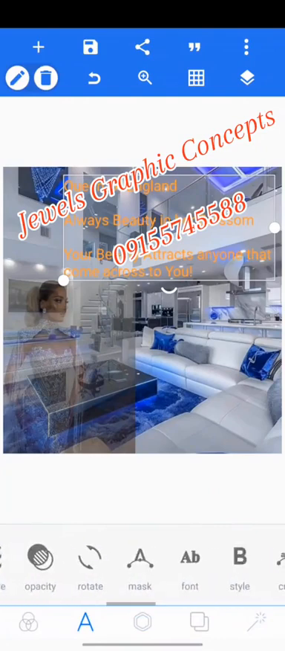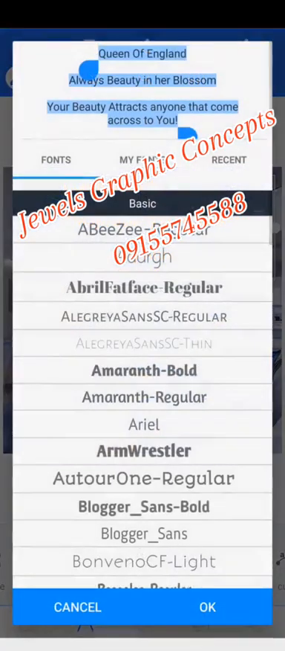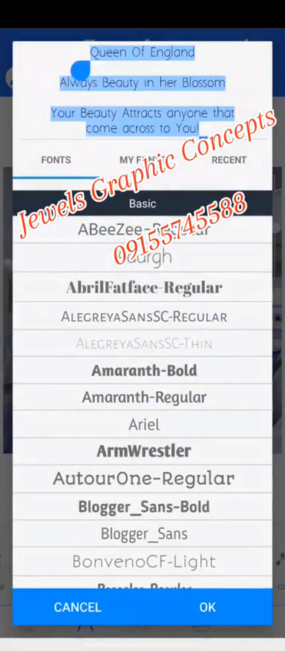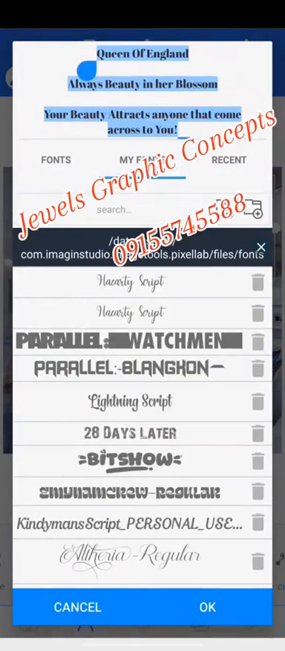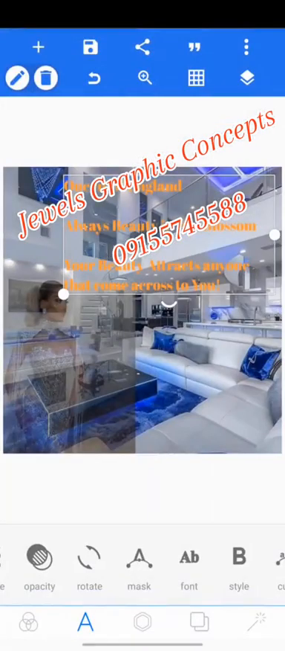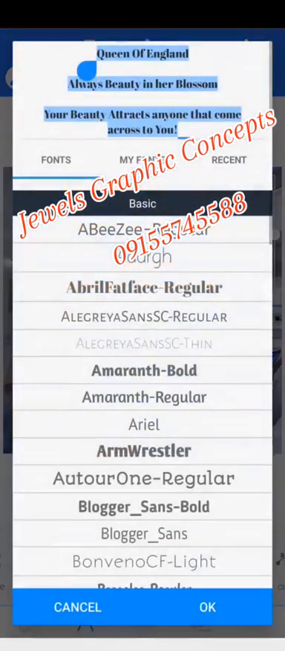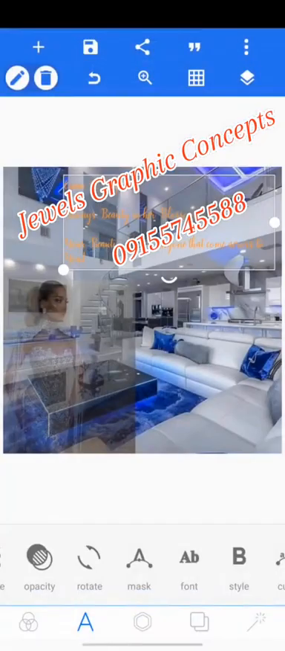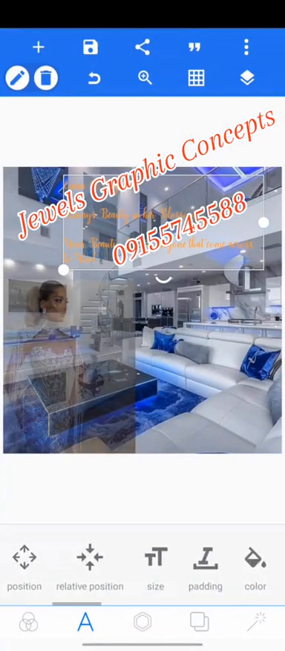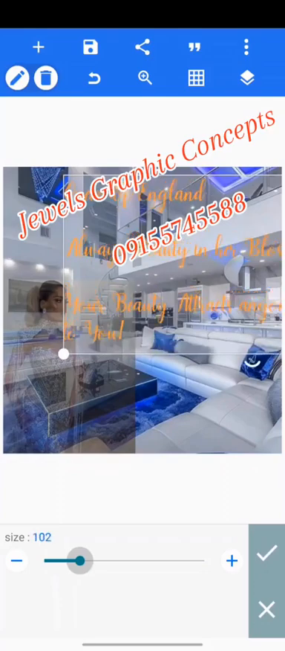So I'll go to font to select a font. I'll just select fonts of my choice. If you don't like the font you choose, select another font of your choice. Then after that, I'll click OK. So the next thing to do is to increase the size of this design. So just go to size, increase this size.